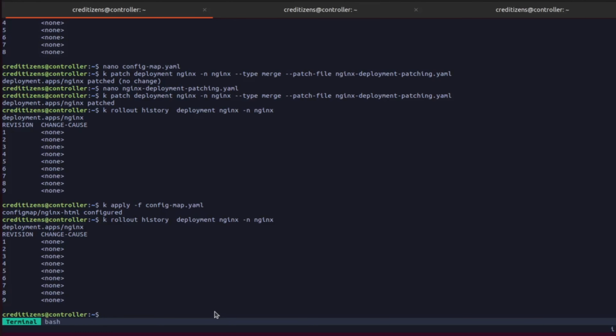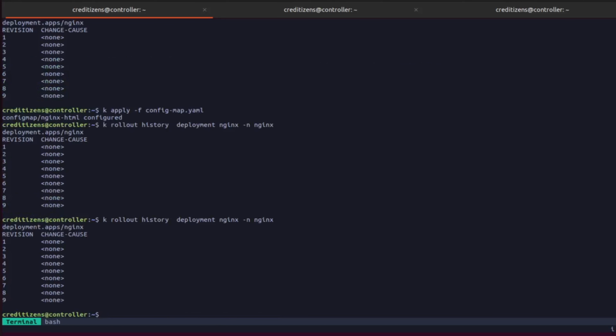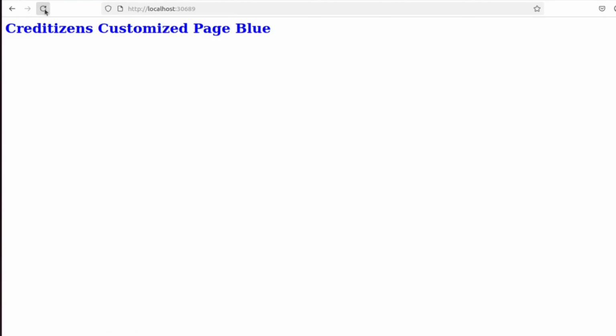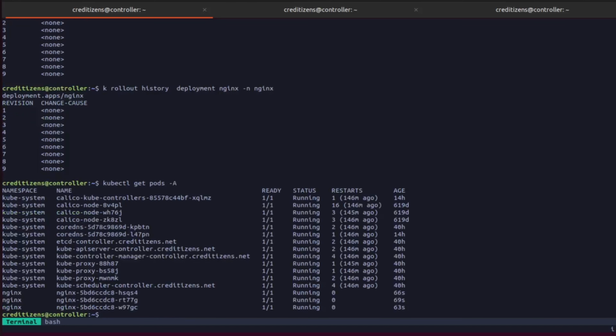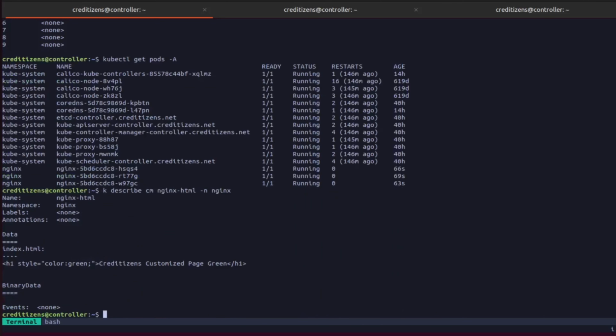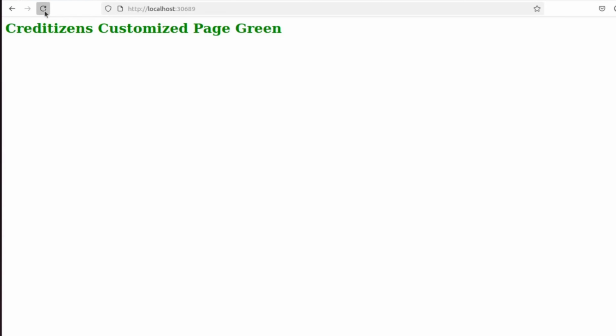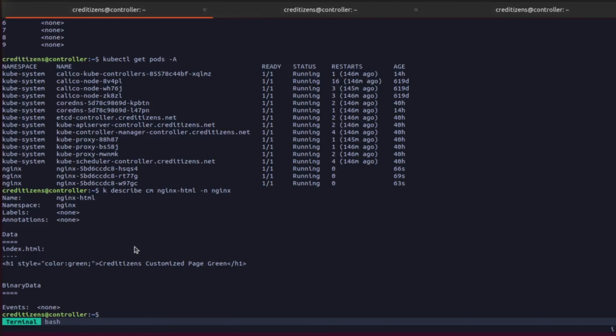We need to wait a bit. So you see I'm running again the rollout history deployment. We're at 9. So do I need to restart the deployment? Rollout restart deployment. Describe is green, so the config map has been applied. Yes, it's green. That's good. So I don't need to restart.